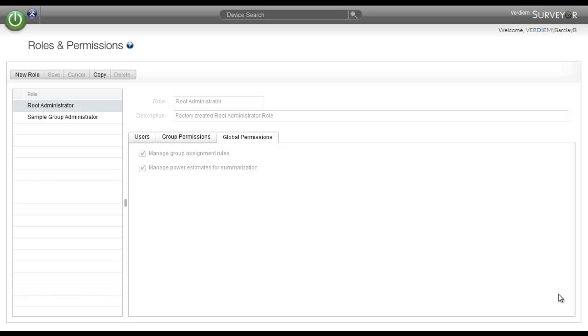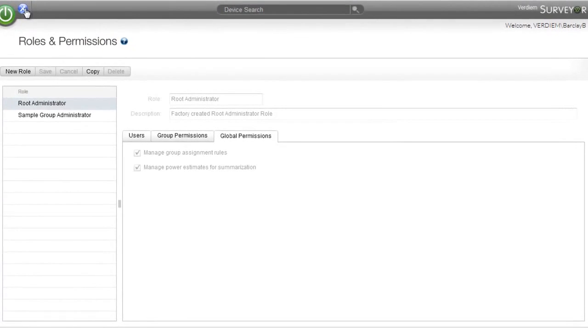Today we're going to create a role for a group administrator. This is someone that is responsible for a subset of the devices that are connected to the administrative console. We're starting on the Roles and Permissions page today, and as a reminder, you get to that by clicking on the blue orb and selecting Roles and Permissions.